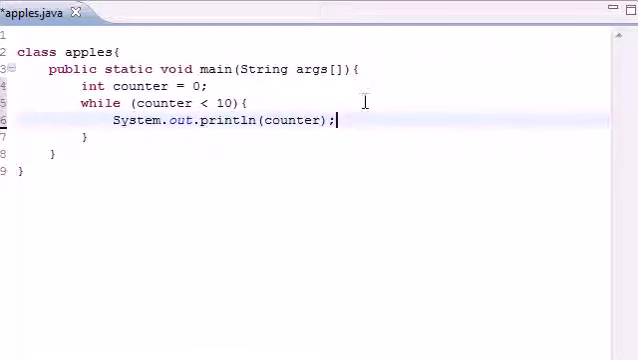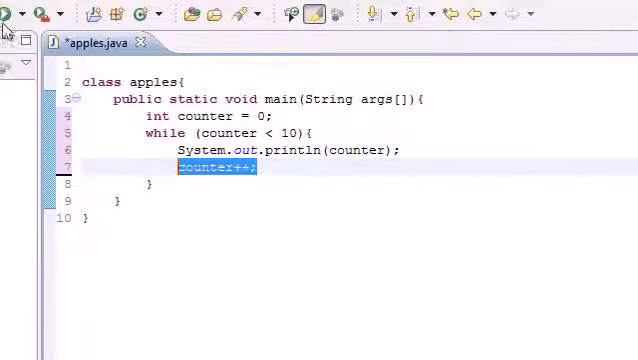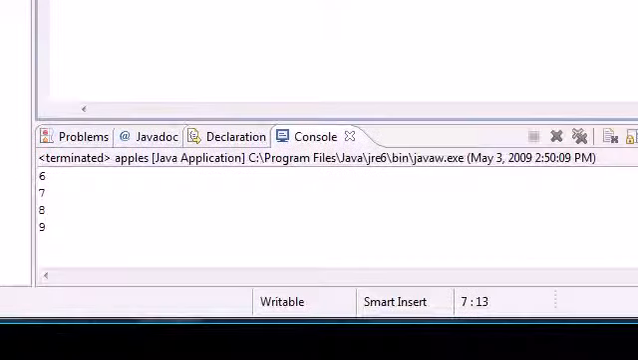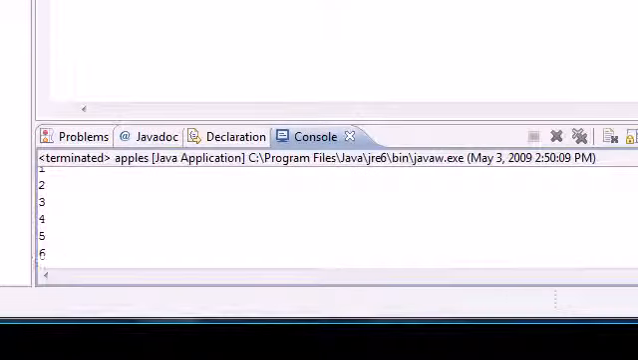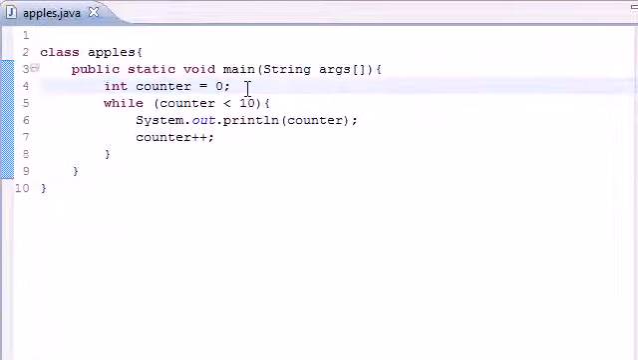So we need a way to end the loop somehow. We need a way to change counter. So let's use the incrementing operator that we learned last time and just put counter++. Let me run this real quick and show you what it does. Run. In our run box we get 0, 1, 2, 3, 4, 5, 6, 7, 8, 9. Just what we wanted.